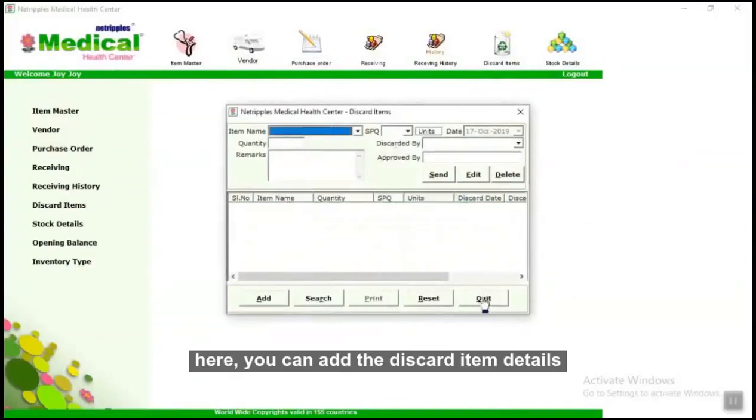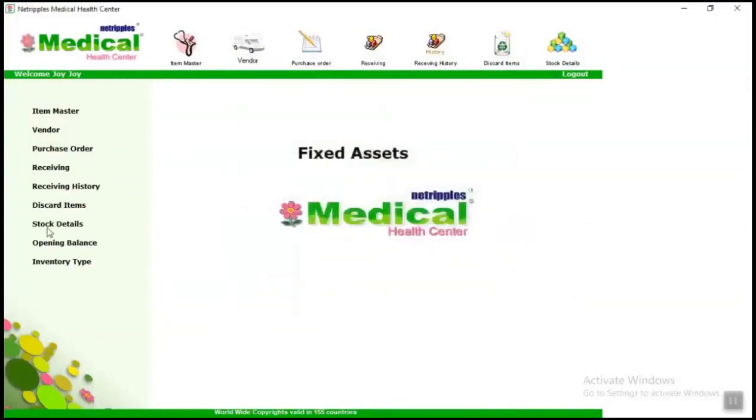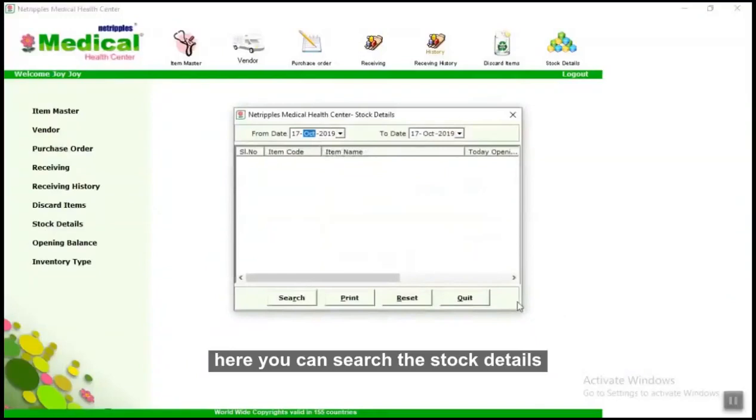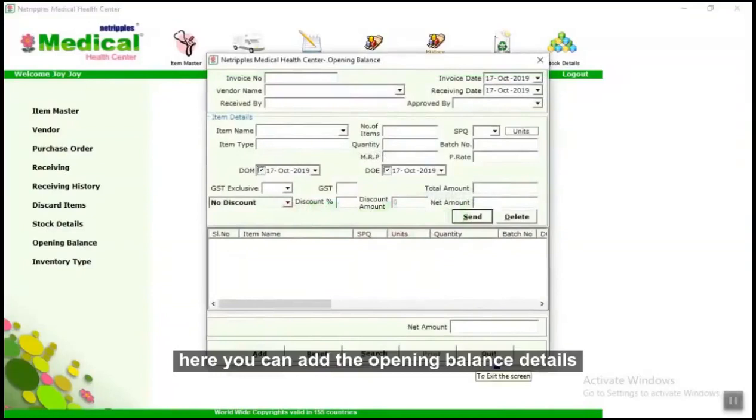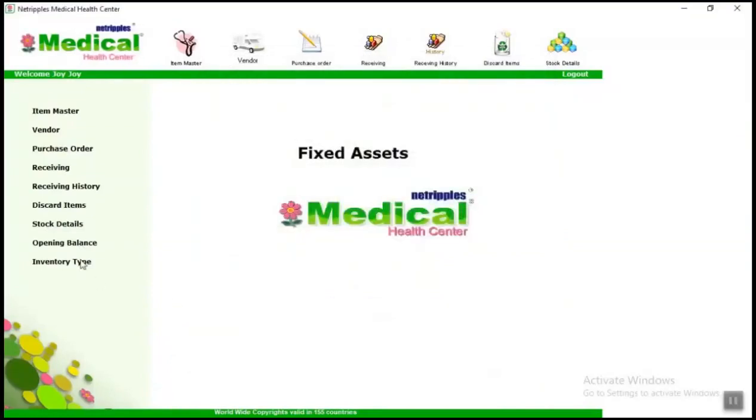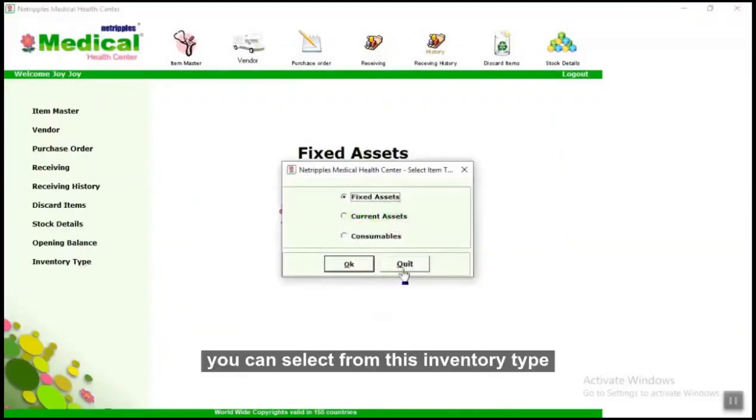Here you can add the discard item details. Here you can search the stock detail. Here you can add the opening balance detail. You can select from this inventory type.